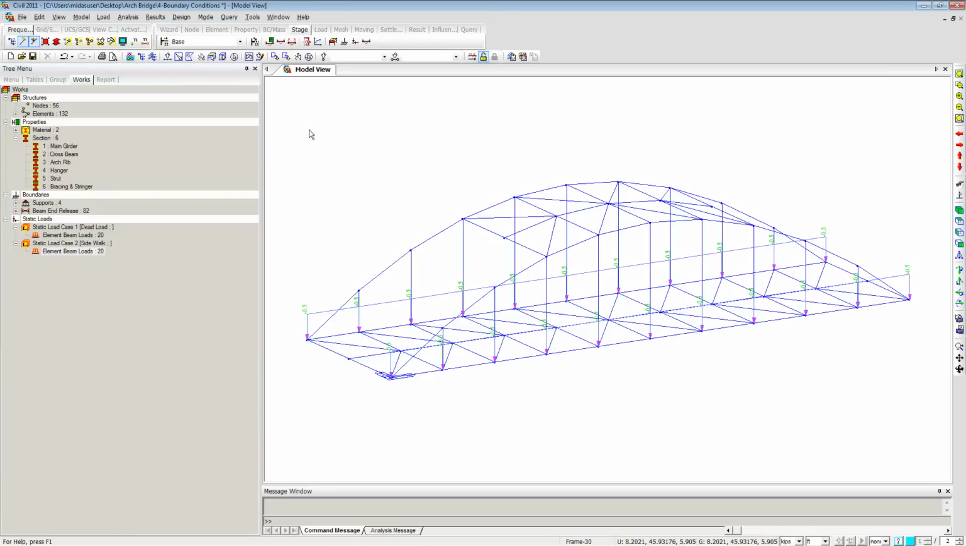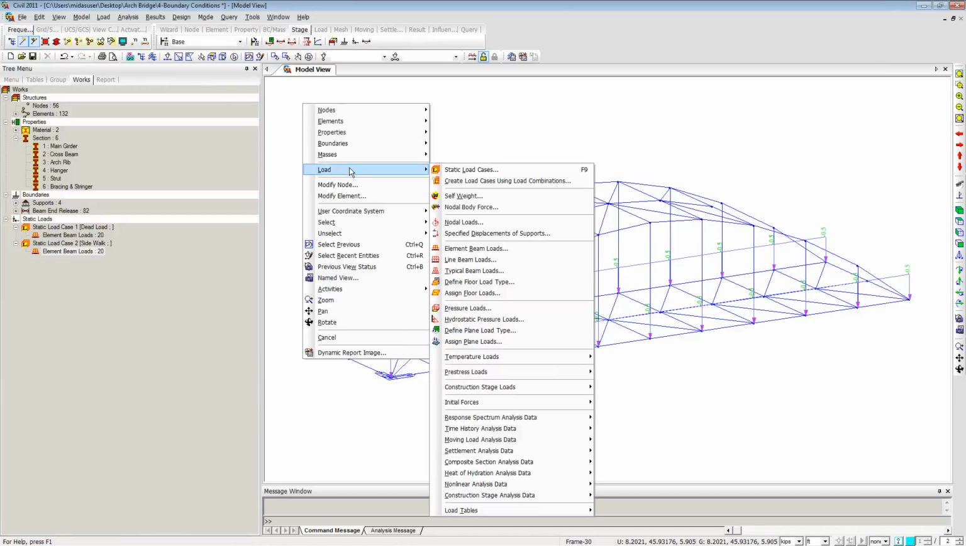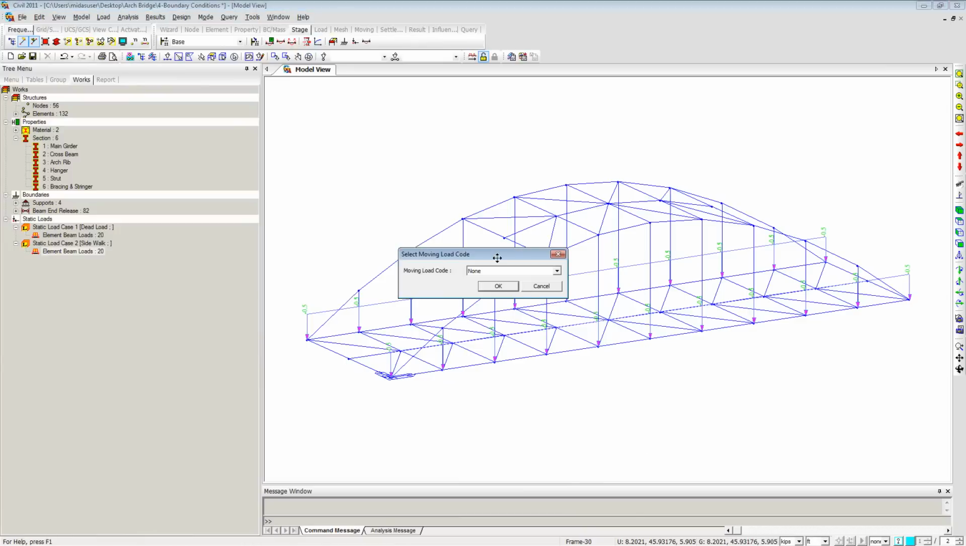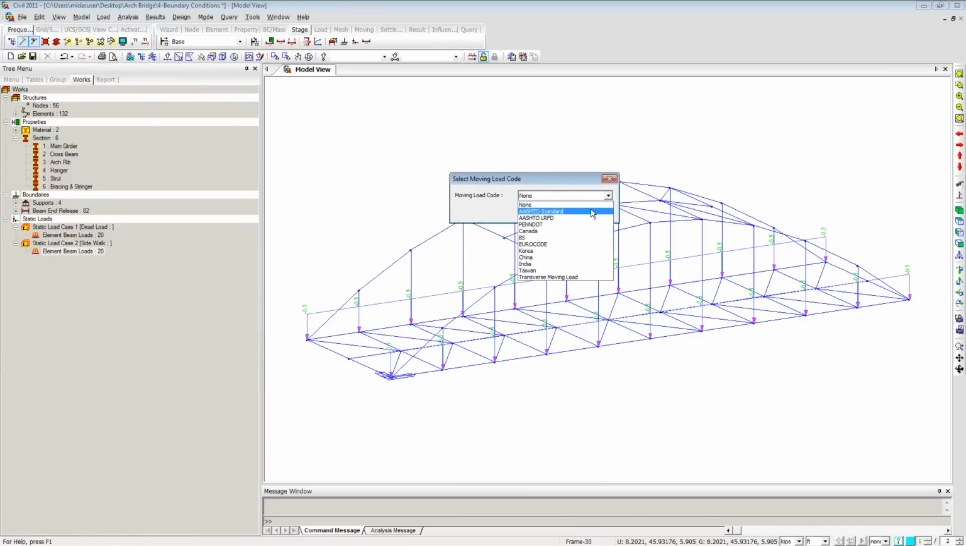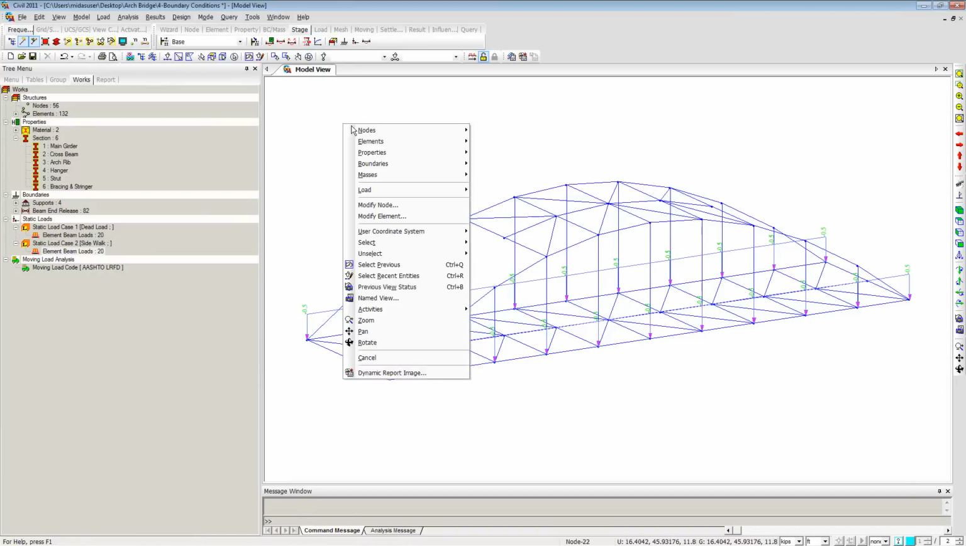Okay. Now we're done with the static load. We're going to define the moving load. So right click, load, and moving load analysis down here. First thing is we have to define the moving load code. So we're going with AASHTO LRFD. Say OK. Now we have moving load based on that.